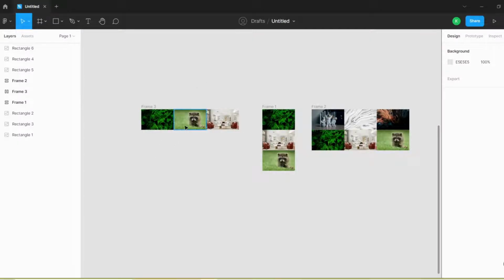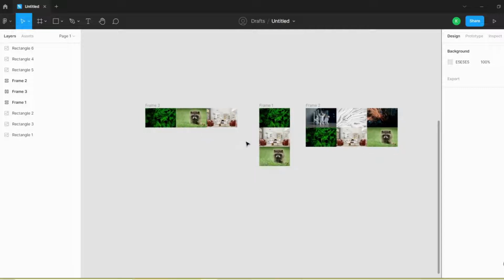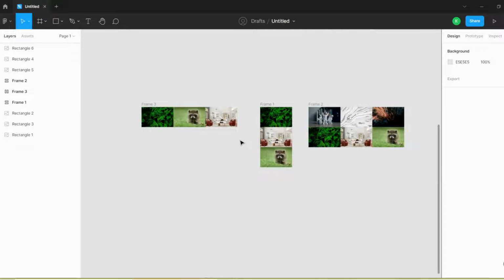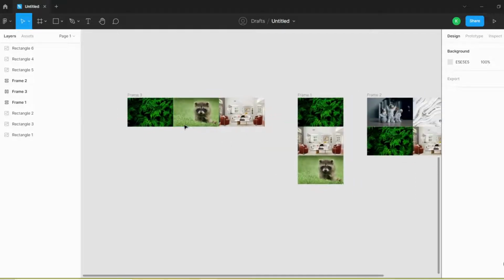Konnichiwa designers. Today we will learn about how we can use frames, a secret method which is hidden in auto layout. So let's see what we are going to do.